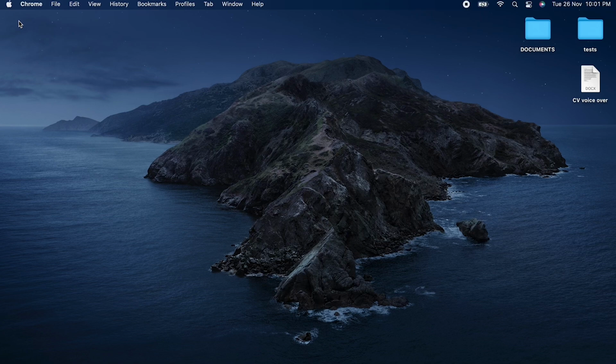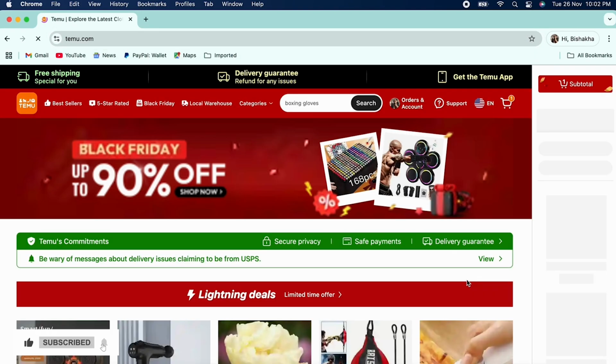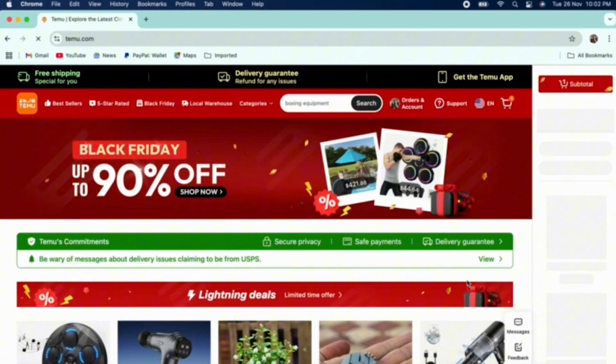Now, let's get right into the tutorial. Firstly, go ahead and open your preferred browser and in the search bar, search for temu.com. Make sure you are signed in, and if not, then go ahead and sign yourself in.